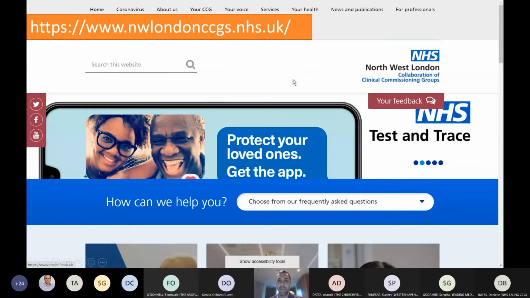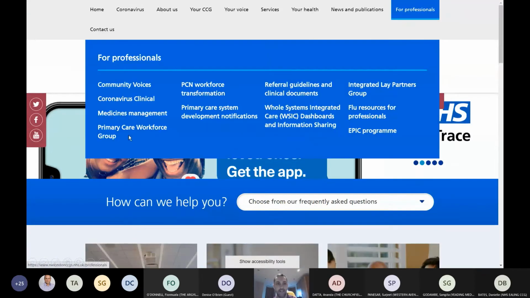So this is the Northwest London website. This is actually not a very well utilized resource, but this website has a huge array of resources for professionals. And I've put the web URL there in case colleagues don't know. So there's a section here for professionals. If you click on that or hover over it, you'll find a whole array of different resources that are available to us and that are updated regularly.